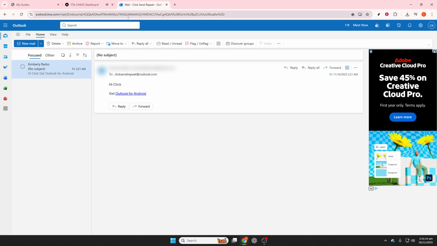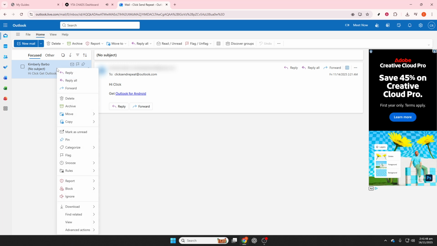Once you've got that up and running, take a look at your inbox and find an email from the person you wish to block. When you've located the email, right-click on it. A menu will appear with a list of several options you can choose from. You'll want to hover your cursor over the option labeled Junk and then select Block Sender.